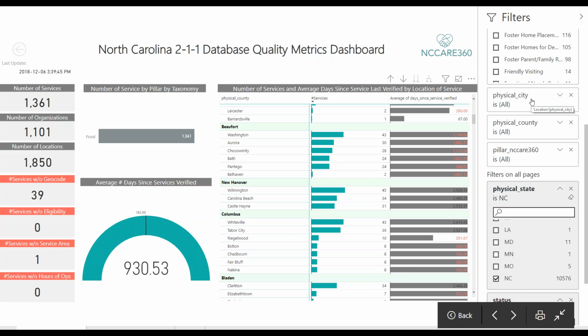For that particular use case, where you're looking at taxonomy terms within a pillar, it's probably easier to work with inside of the actual visual itself. But these are the kinds of things that you figure out as you work with the data.